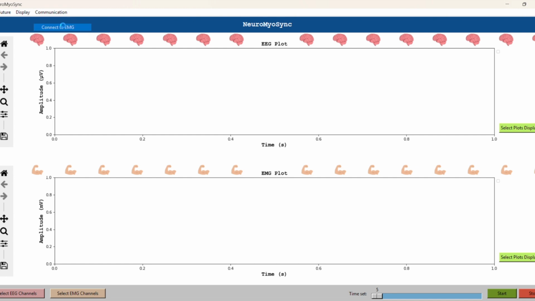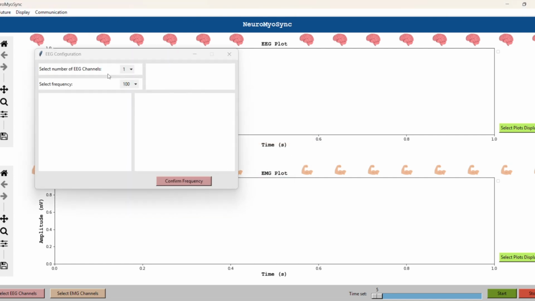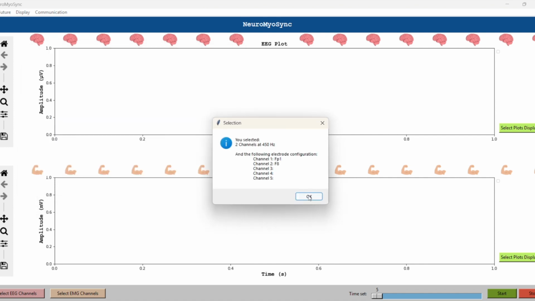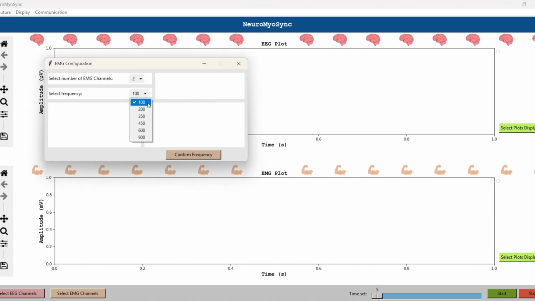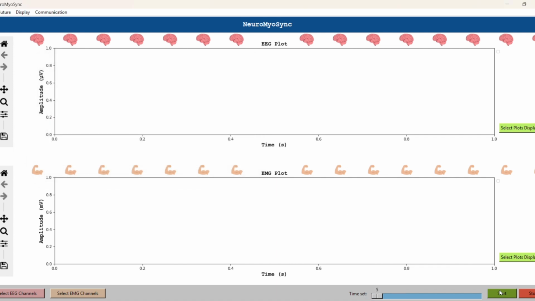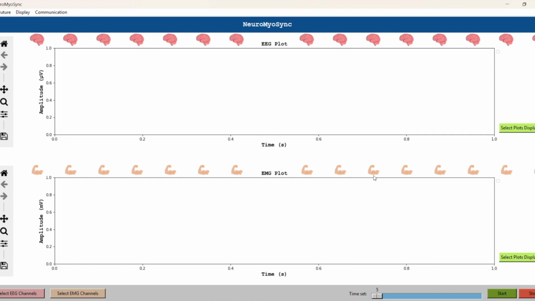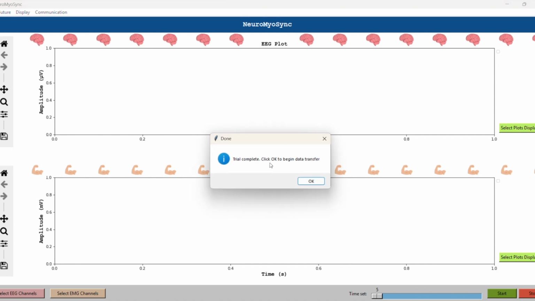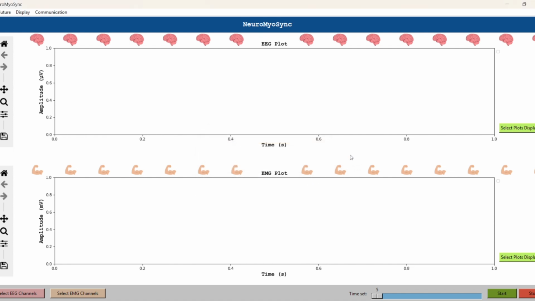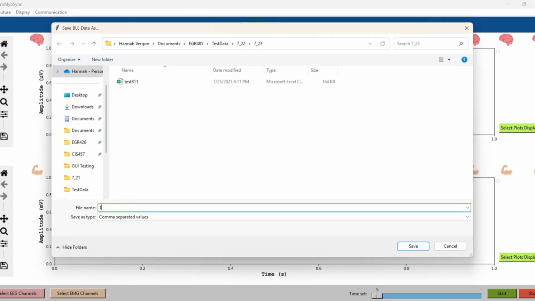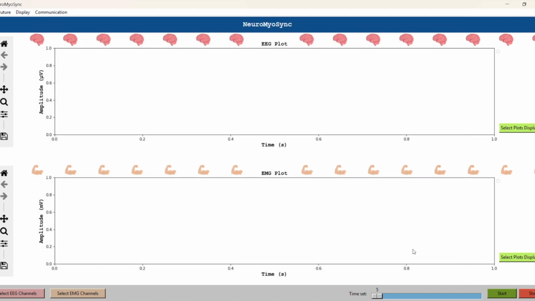To begin a trial, make sure you are connected to your devices and then make any channel, frequency, or label selections for the trial. Here you can set the time and then press start when you're ready for the trial to begin. Here's a pop-up from the devices letting you know that the trial is started. This pop-up lets you know that the trial is completed, and in pressing OK, data transfer will begin. Here you can name the file and save it.